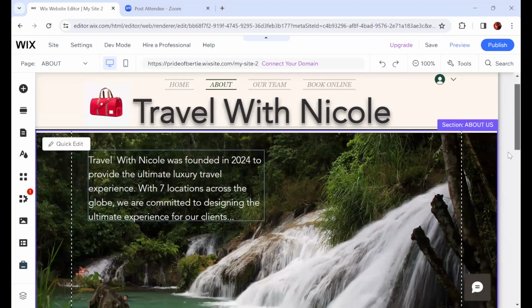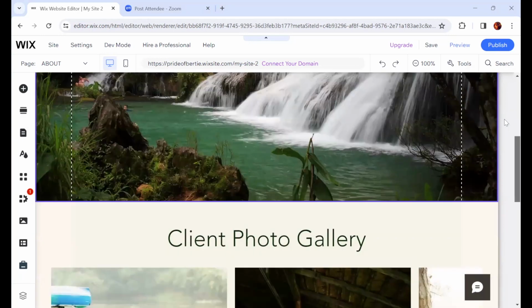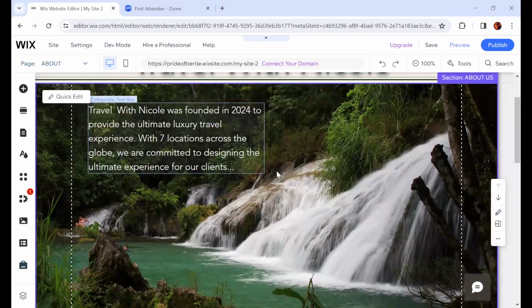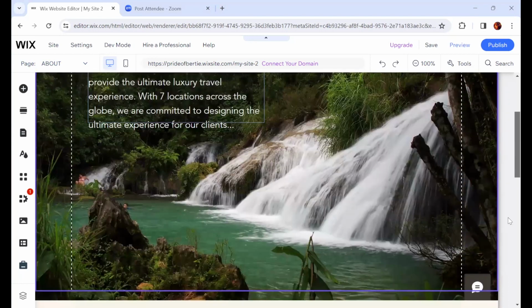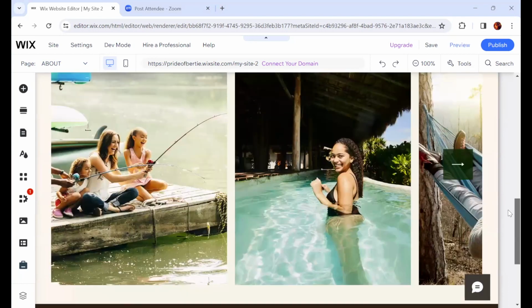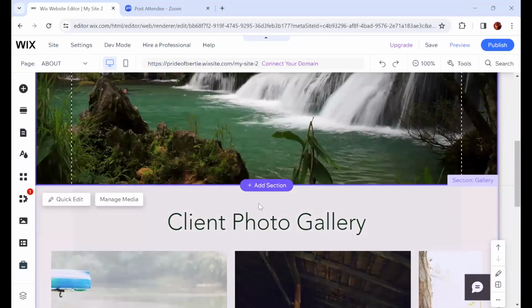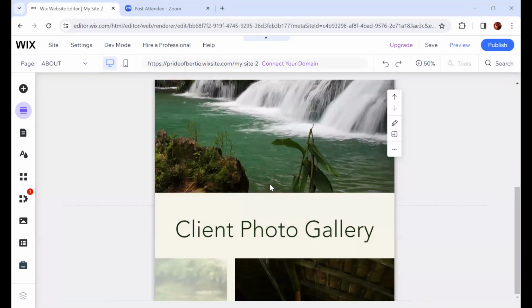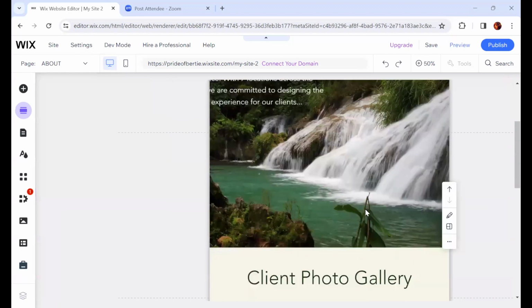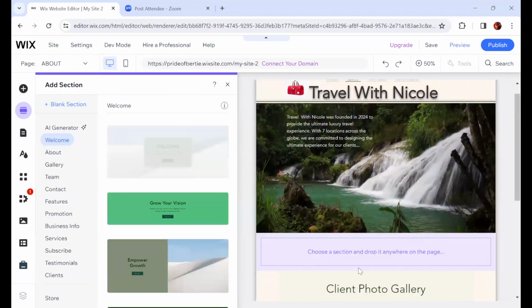So with this page, we have currently just an about paragraph, and then we have some of our client photos. So what we are going to do is add a section, and we can click add a section by just clicking on this button right here. And it's going to populate some options to add a section.